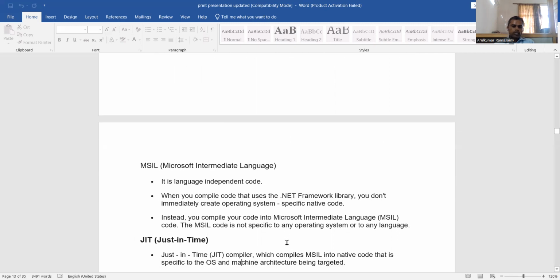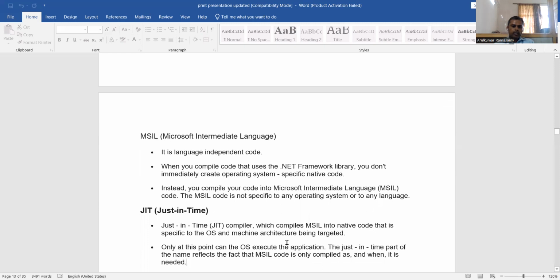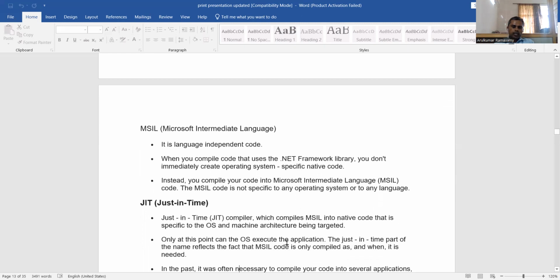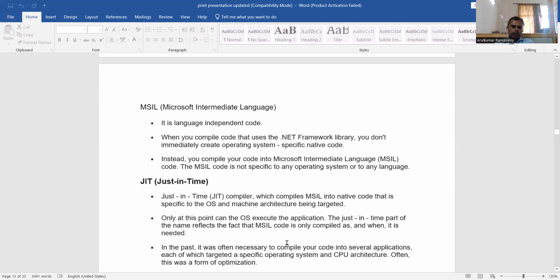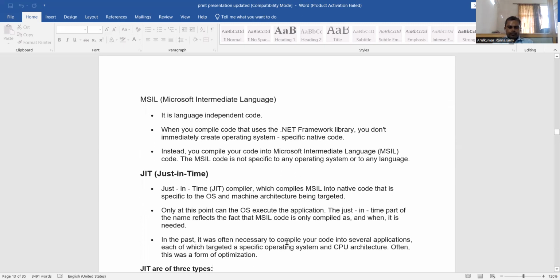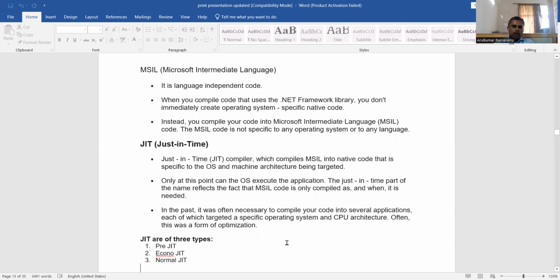Another one is the just-in-time compiler, which compiles the MSIL into native code. That means source code is converted into machine code. Only at this point can the operating system execute the application for the particular project. The just-in-time part of the name reflects the fact that MSIL code is only compiled as and when it is needed. In the past, it was often necessary to compile your code into several applications that could be used in .NET framework applications.